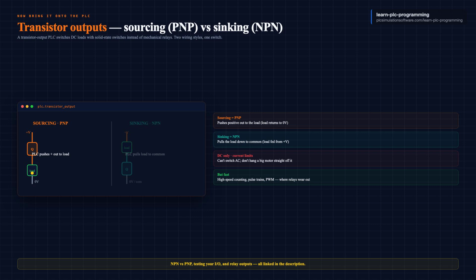There are trade-offs. Transistor outputs are DC only. They cannot switch an AC load. And each one has a current limit, so you do not hang a big motor straight off it. But they switch fast. Fast enough for high-speed counting, pulse trains, and PWM. A relay output simply cannot keep up there, and it wears out from the constant switching. I have a full video on relay outputs, also linked below.